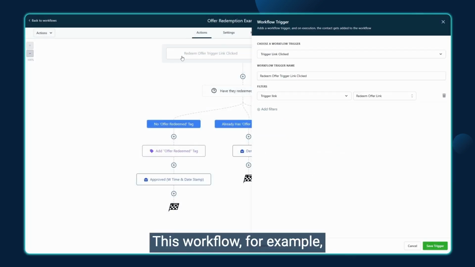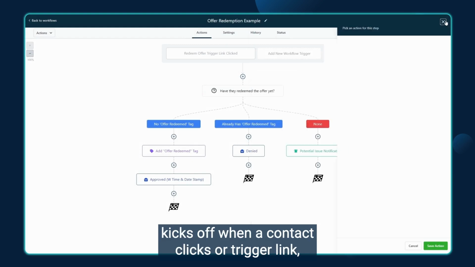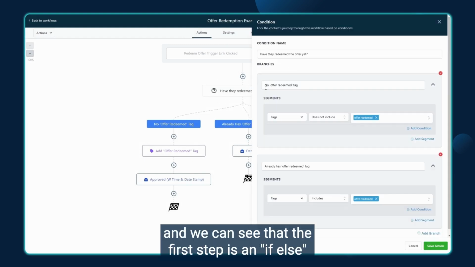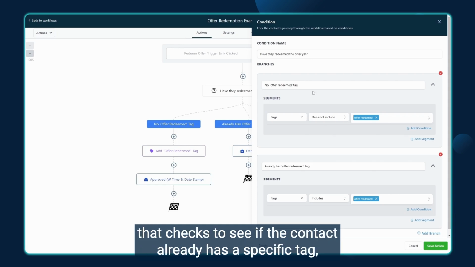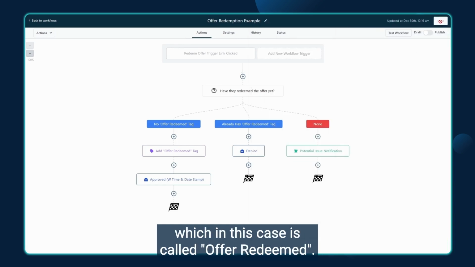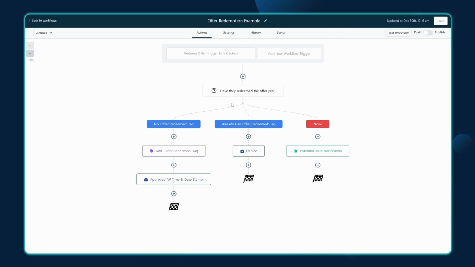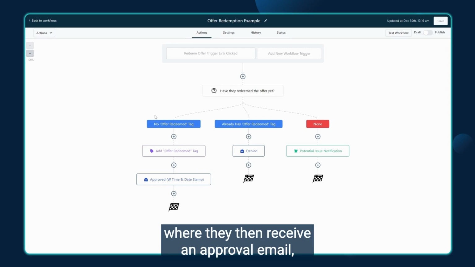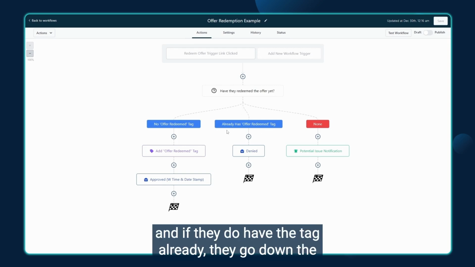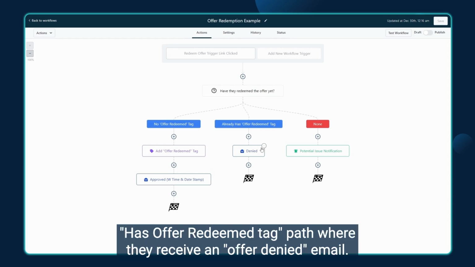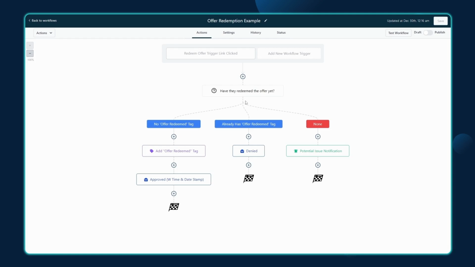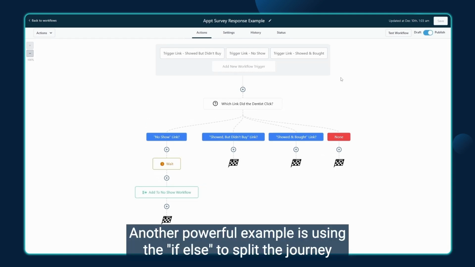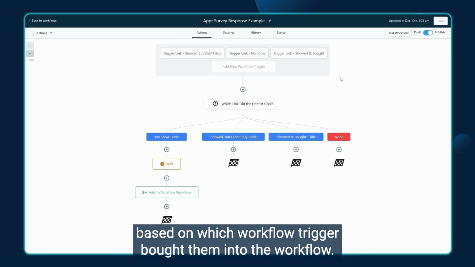This workflow, for example, kicks off when a contact clicks a trigger link, and we can see that the first step is an if else that checks to see if the contact already has a specific tag, which in this case is called offer redeemed. If they don't have that tag yet, they go down the doesn't have the offer redeemed tag path, where they then receive an approval email. And if they do have the tag already, they go down the has offer redeemed tag path, where they receive an offer denied email.